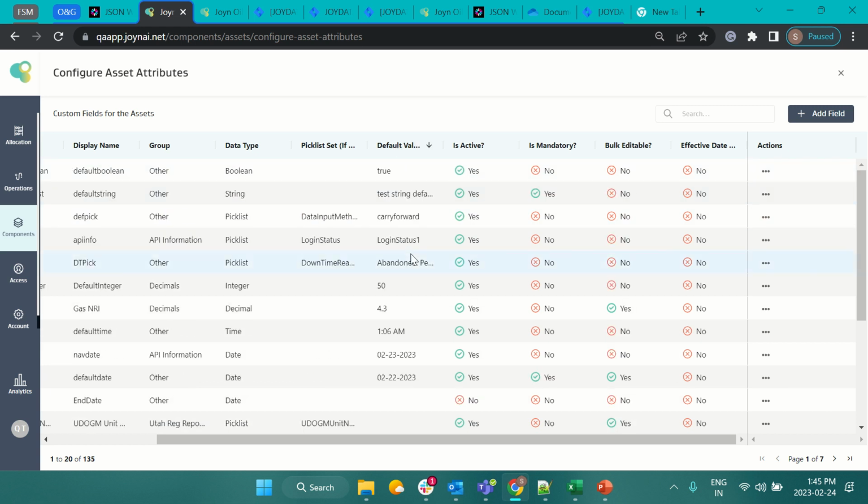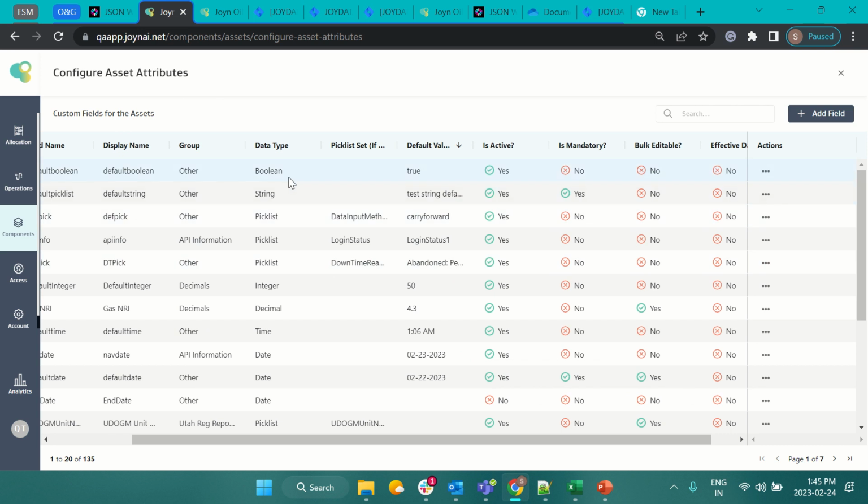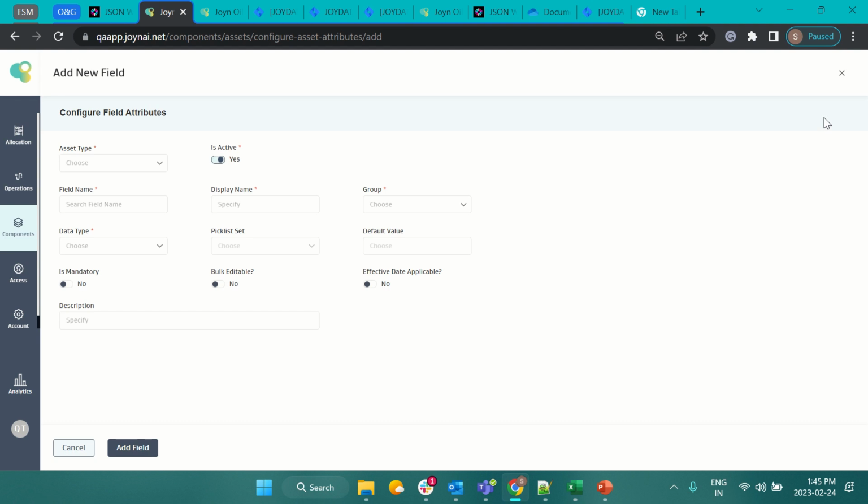So this is a default value feature for custom method attributes, where we can configure for all data types: boolean, string, pick list, integer, decimal, date, time, everything, and the same will be reflected while adding a new method. So let's create one for well.